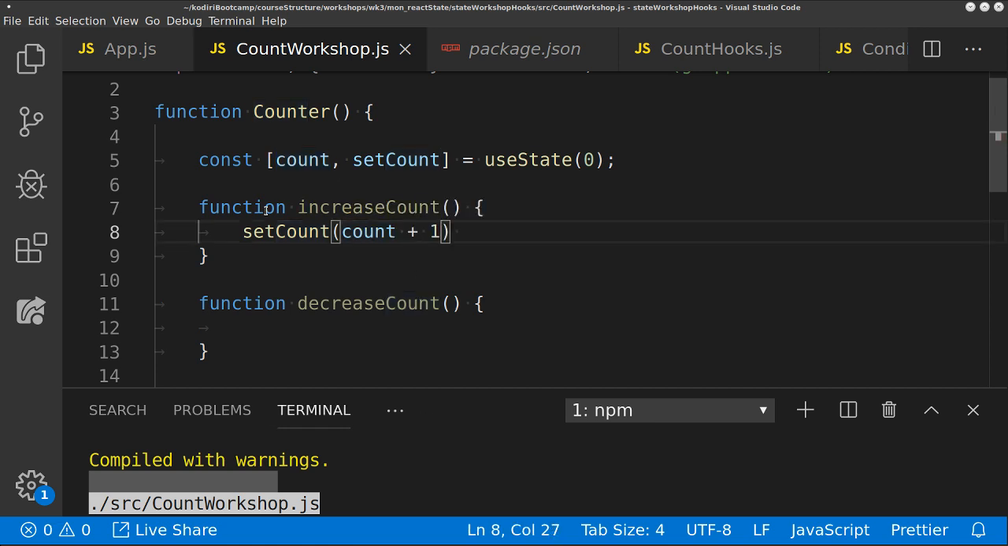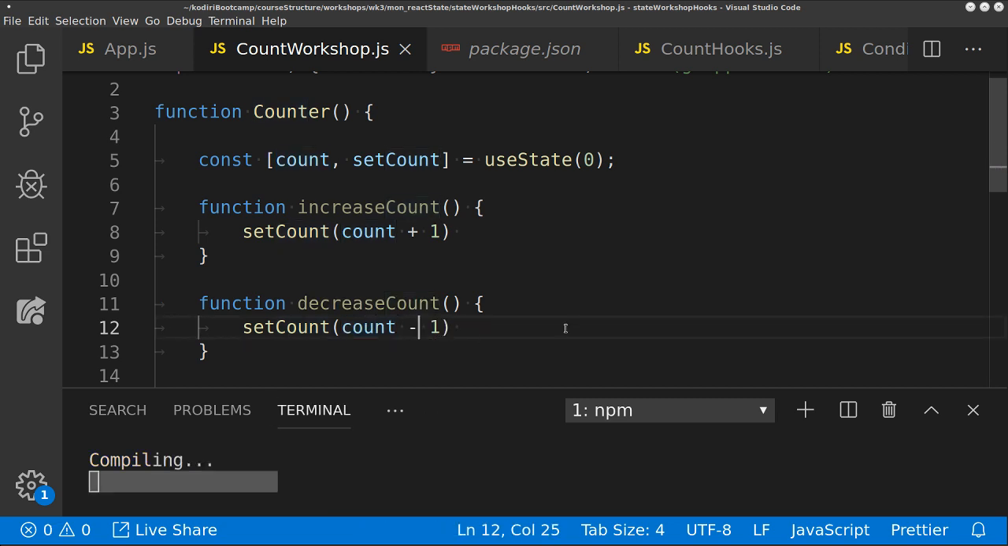That's all we want to do. Set the count to whatever it was plus 1. Simple as that, to increase the value by 1. And likewise, to decrease it, we want to write a function that sets the count to the count minus 1. It really is that simple.